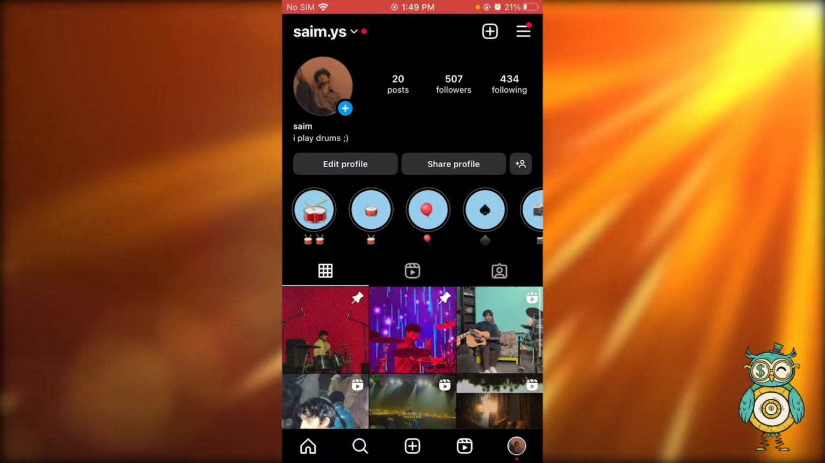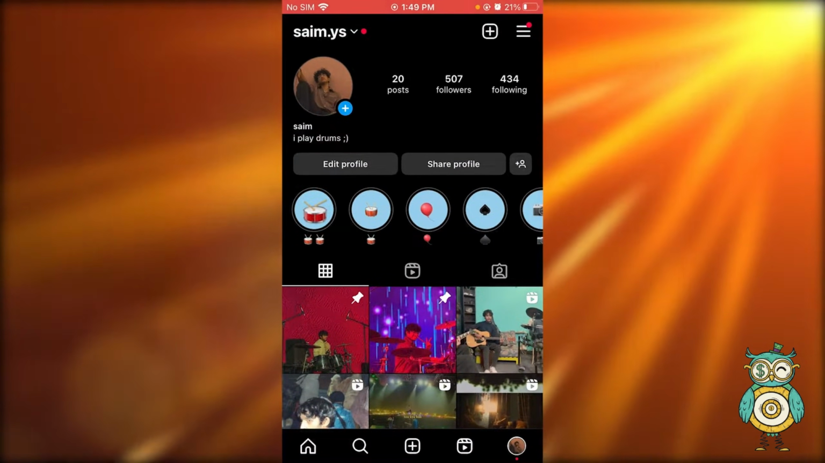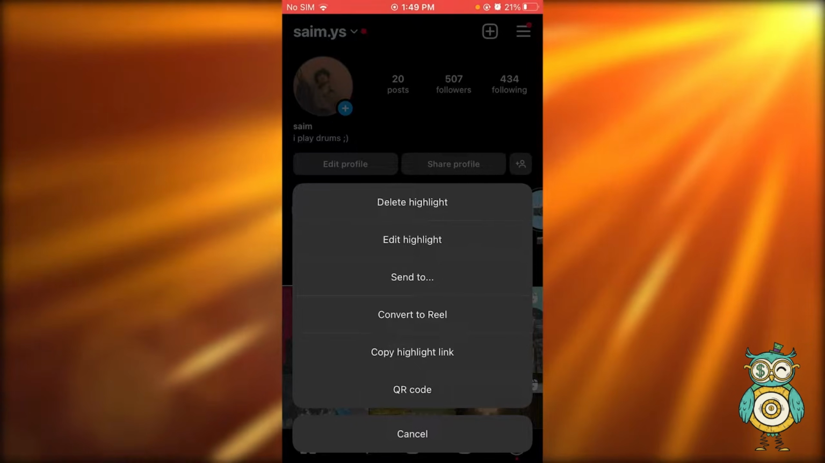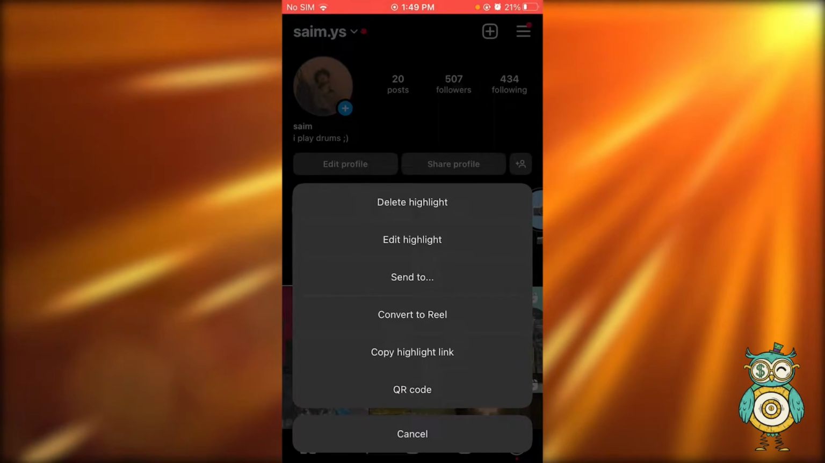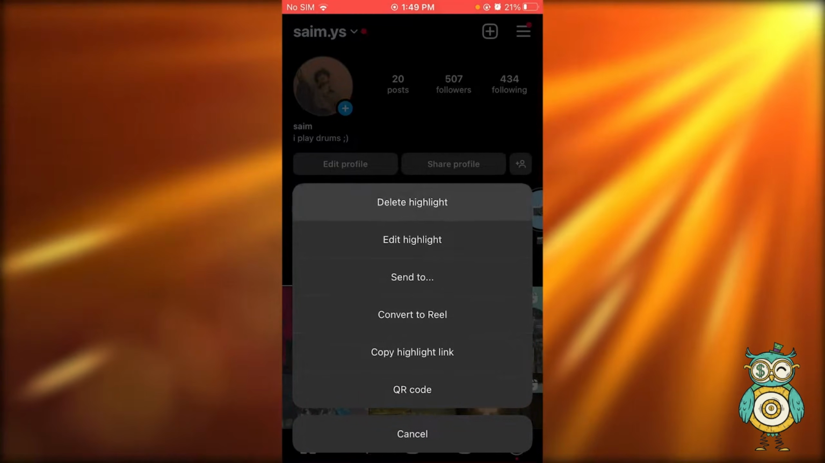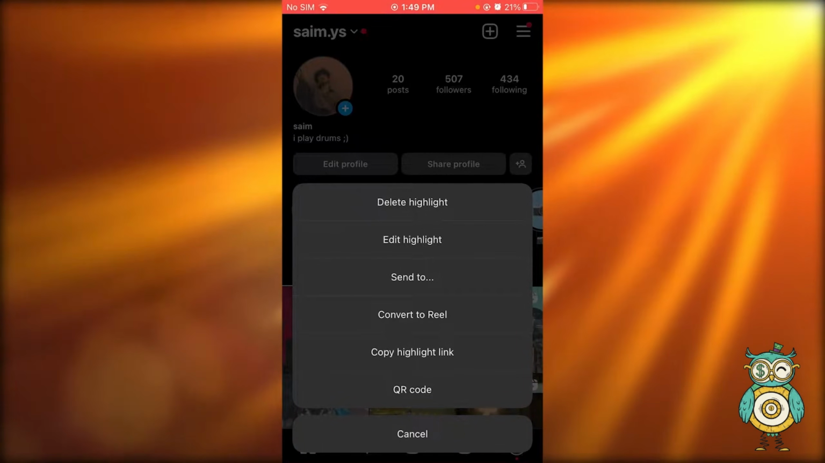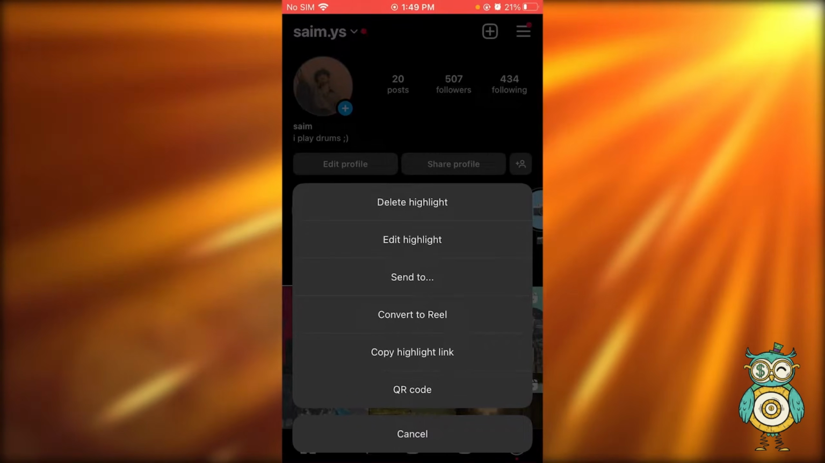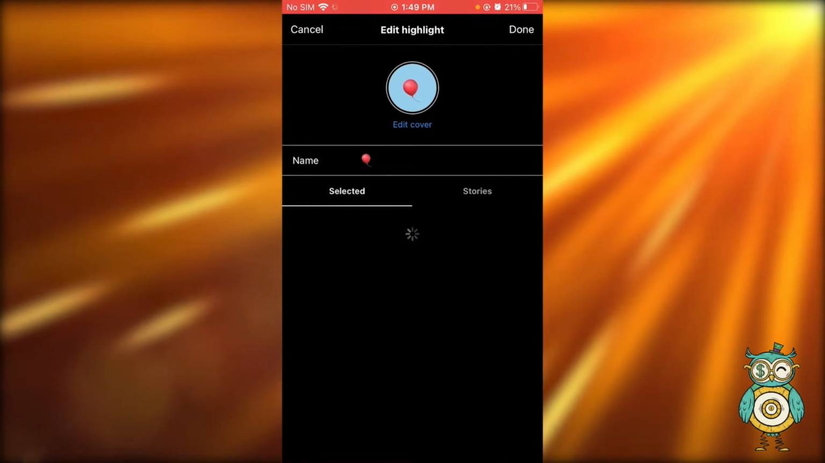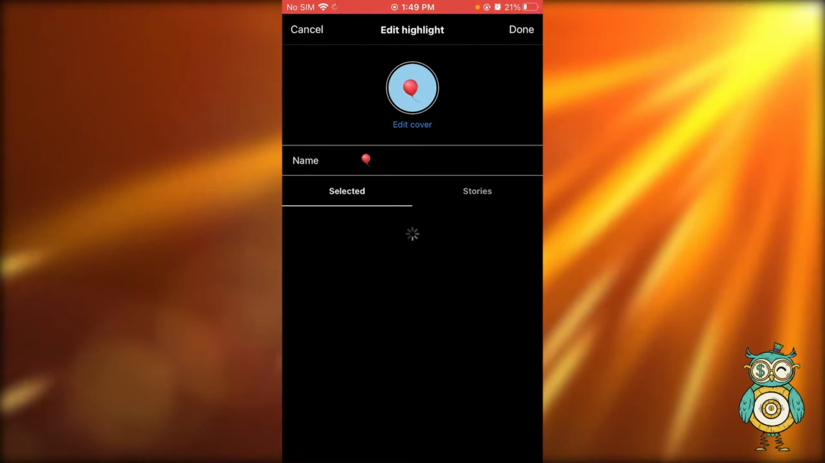your highlights on Instagram. So here's the thing, there's no proper way to archive your highlights. You get the option to delete, edit highlight, or convert to reel. Most people convert it to reel and then they have all their highlights shown in a video. But obviously then you have the delete option. You don't really have an archive option.